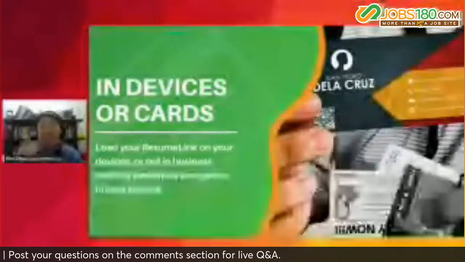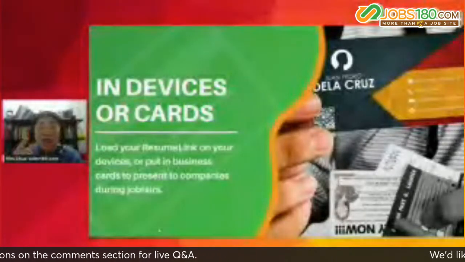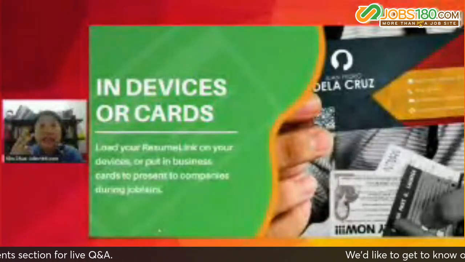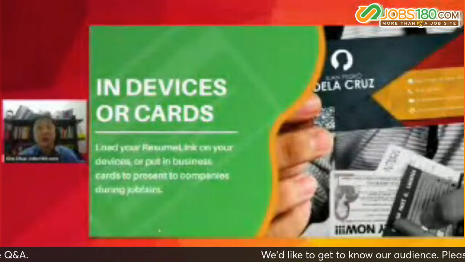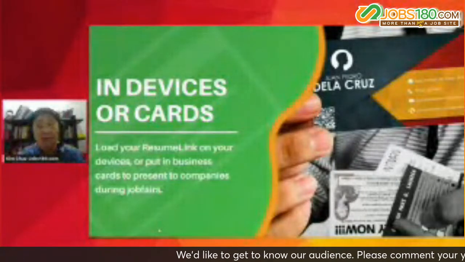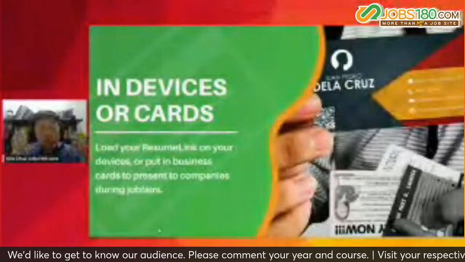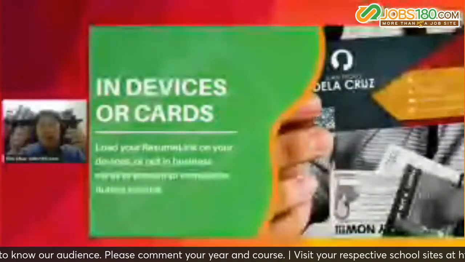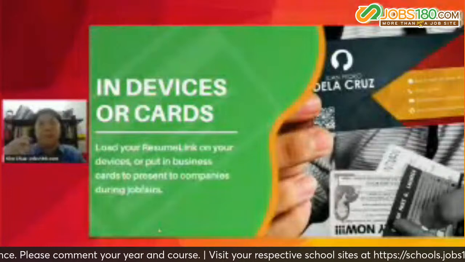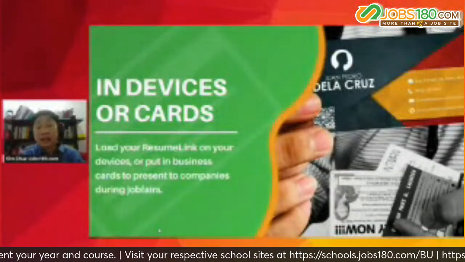O, diba? That's for the cost side. Tipid na. Pangalawa, at mas importante, security of information. Diba? You want to have peace of mind. Paano ko nasabi yan? Kapag ikaw yung nagbigay sa isang kumpanya ng long bond paper or short bond paper, example lang, no? It's a traditional resume. And for some reason, nilipad ng hangin. Okay? Nilipad ng hangin. Hindi mo kasalanan. Kasalanan ng hangin eh.